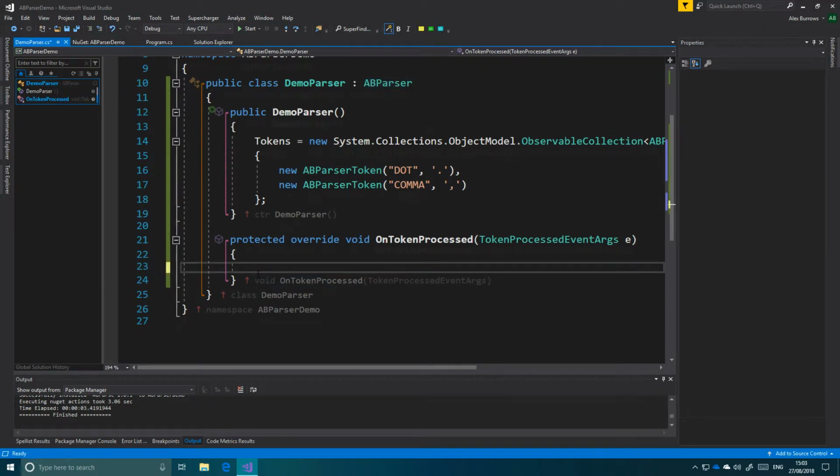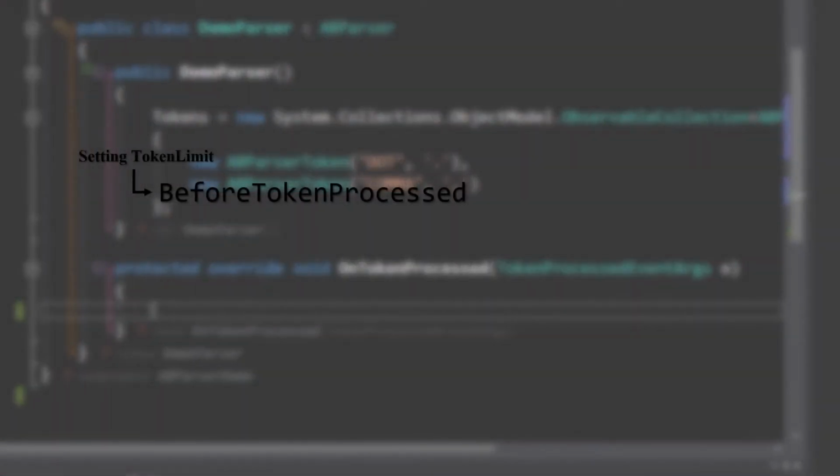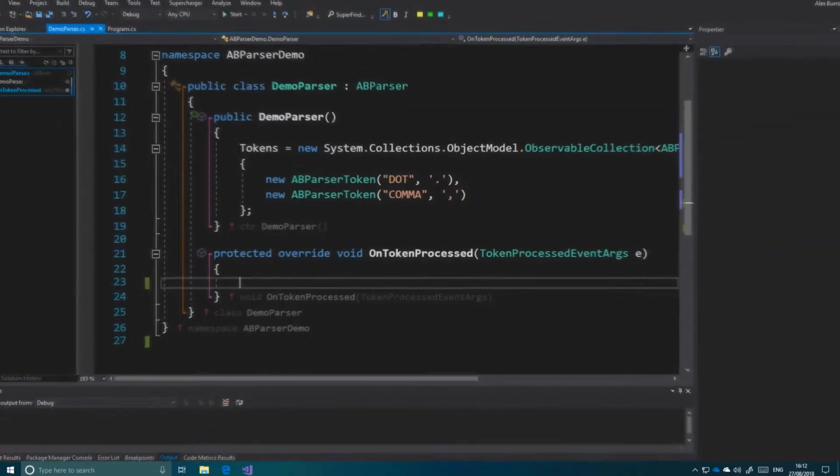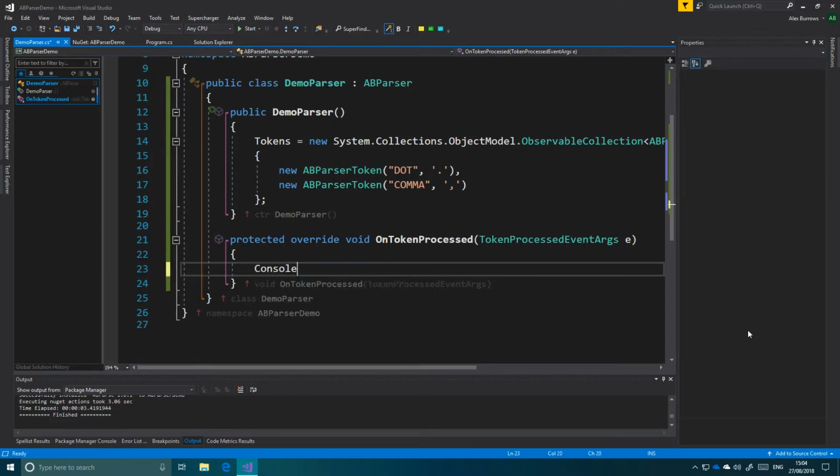There's also one other called BeforeTokenProcess. However, that one is designed only to set a token limit, and I'll get into that later. But what I want to point out is that all of the main logic of the parser should really go into the OnTokenProcess, since that's where we can get the leading and trailing. Alright then, let's actually put in some logic.